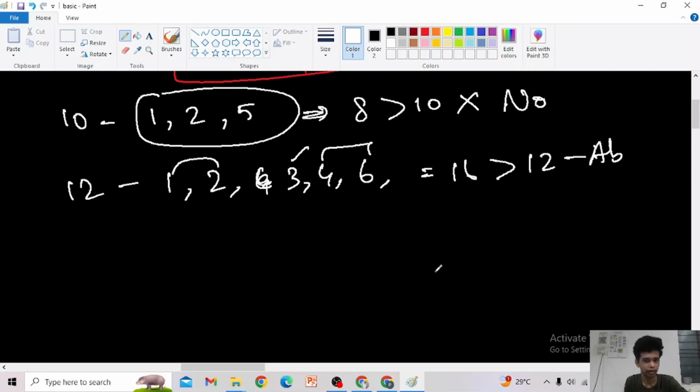Fine. Now, how to approach this problem? It's the same. I have already told you how to find all divisors. So now you have how to find all divisors in your hand. Just find all divisors, then add them up, then check whether the sum is greater than the initial number. If it is, then print abundant. If not, just print not.